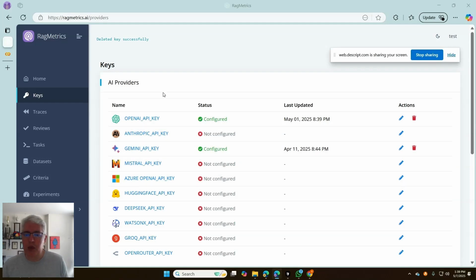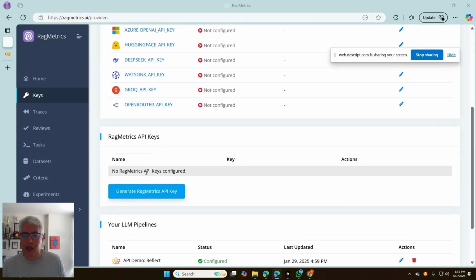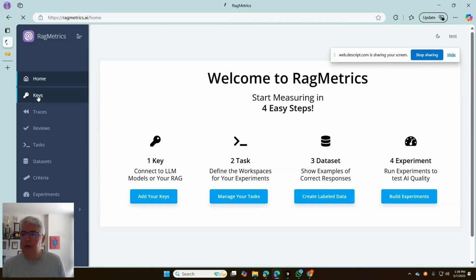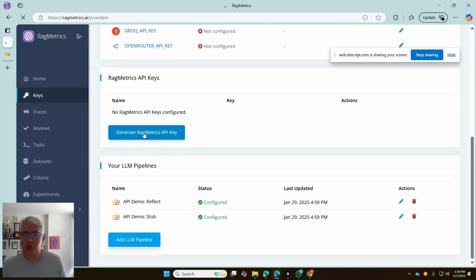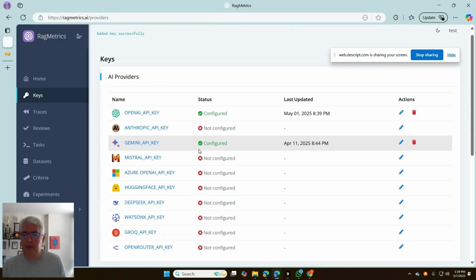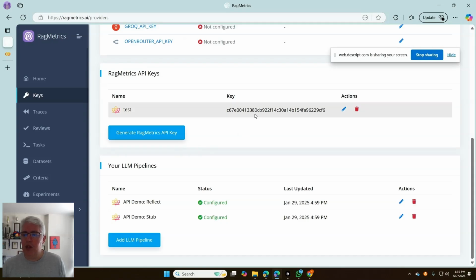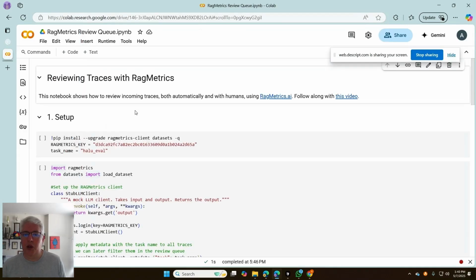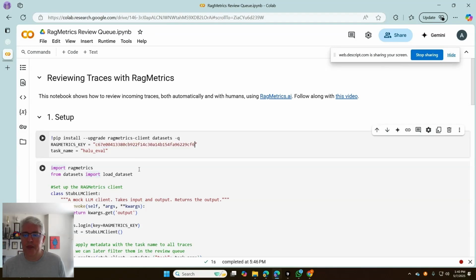The first step is going to be to generate an API key from RagMetrics. So we're going to log in, go to the keys page, and generate the key right here. Here it is. Next, we're going to copy this key and paste it into our code so that we can log in through the API.